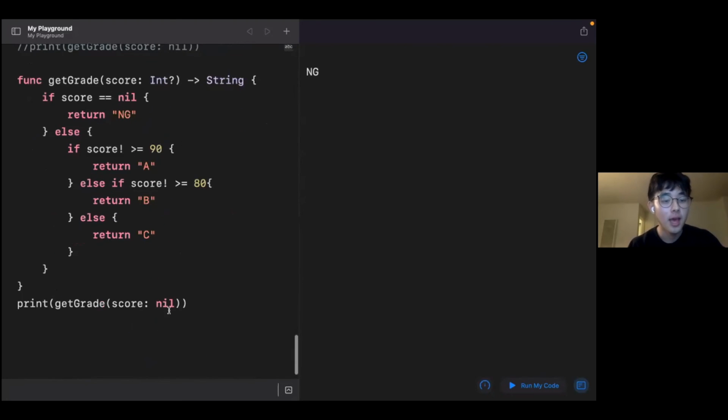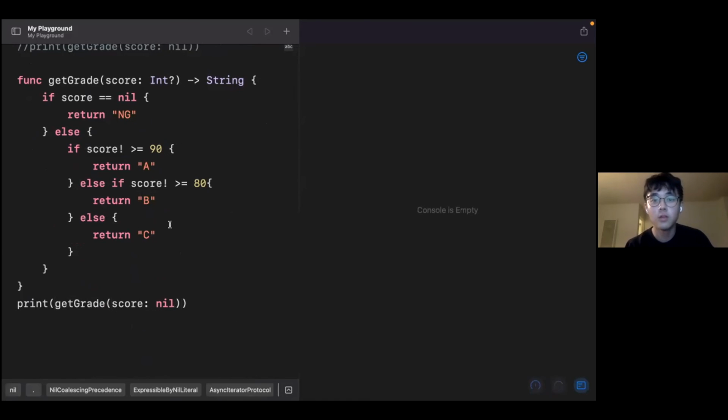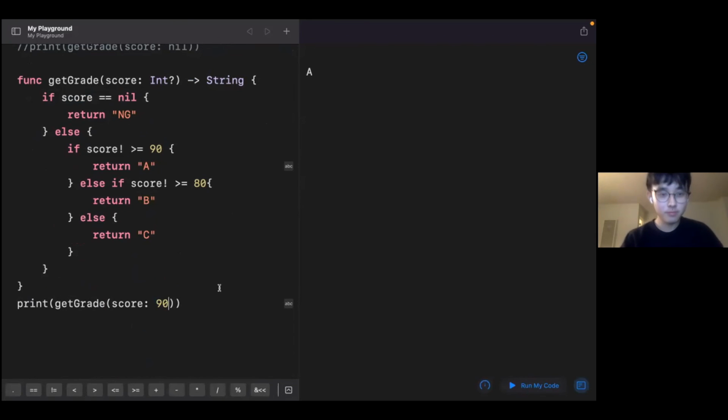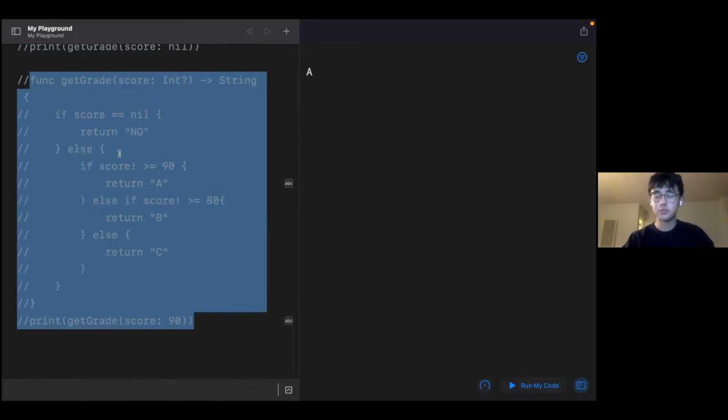Okay. And just to see how this works, if I run the code with the nil value, it would return no grade. That is because we've checked that score is nil, and so we return no grade. And if I did 90, we would still get an A. So yeah, that's optionals. Any questions about optionals as a whole?